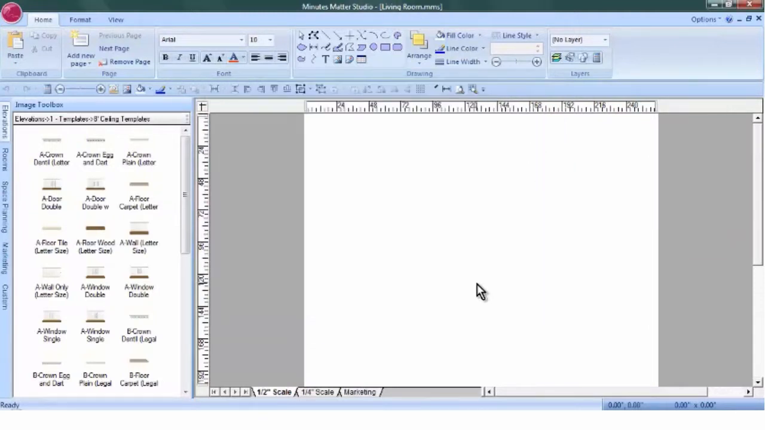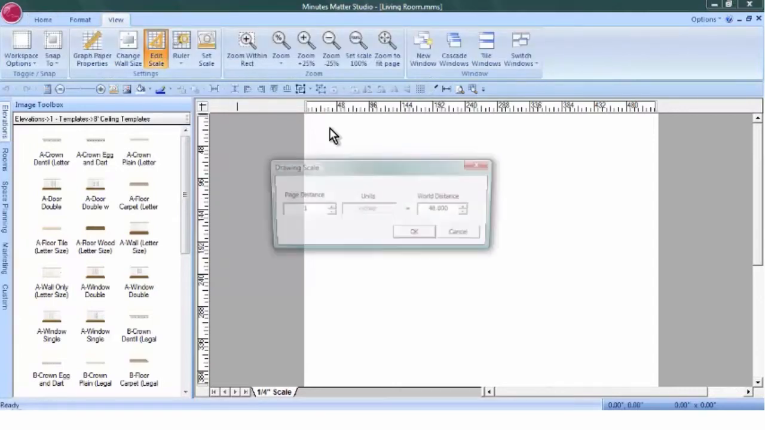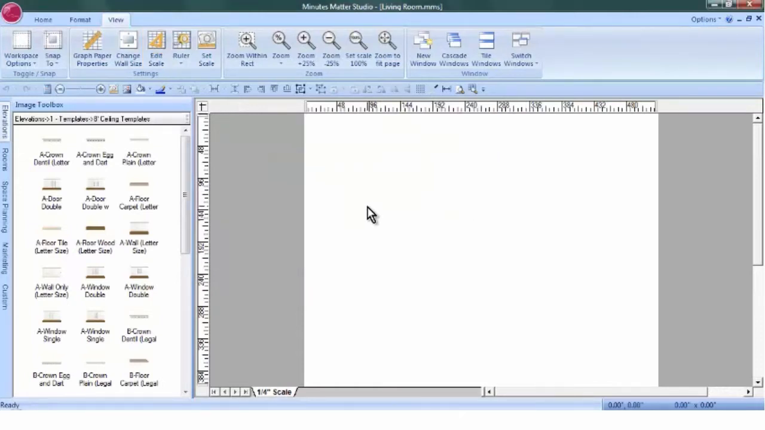And now we will delete any tabs that we're not using to ensure that we're in the correct drawing scale. Right-click, remove page. The 1/4 inch scale, under the View tab, Edit Scale, you'll see is 1 inch equals 48 in world distance. If by accident you select the wrong drawing scale, you can click on the Edit Scale and change it to 48.